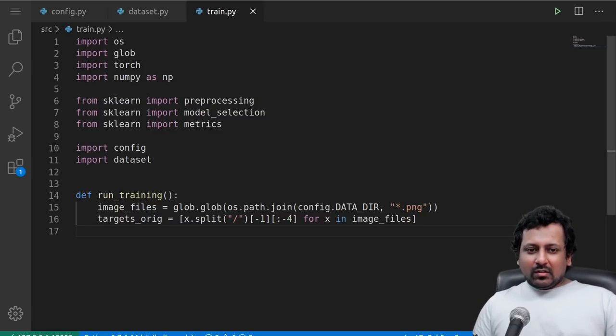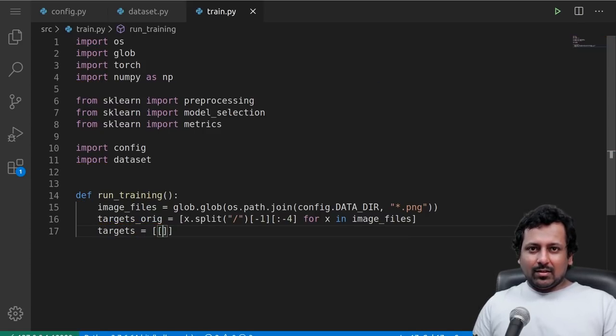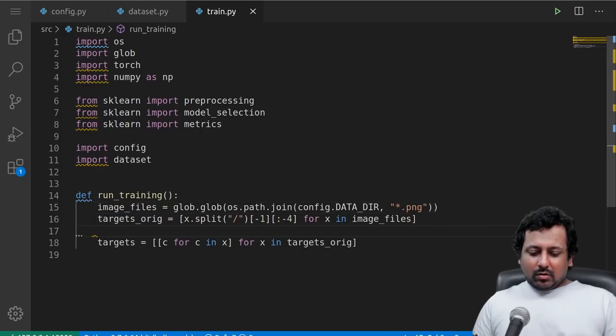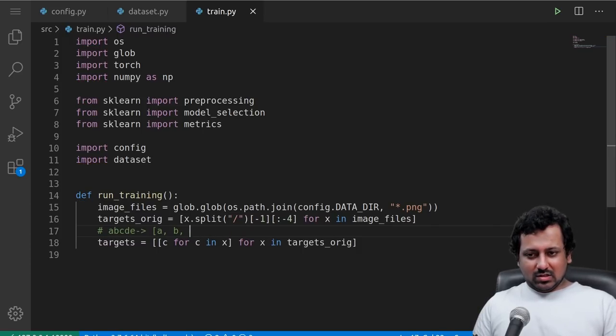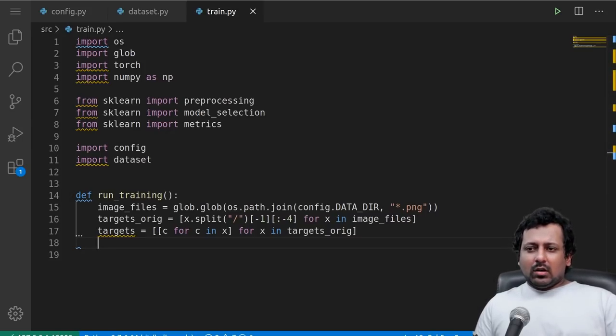So now these targets are strings. So we create another list of lists, c for c in x for x in targets_original. So if your target was A, B, C, D, E, it becomes a list of targets A, B, C, D, E, which is inside another list. So it's a list of lists. Now if you look at the images, you will see that all the targets are of the same size, 5. But let's not go there now. So this becomes a list of lists.